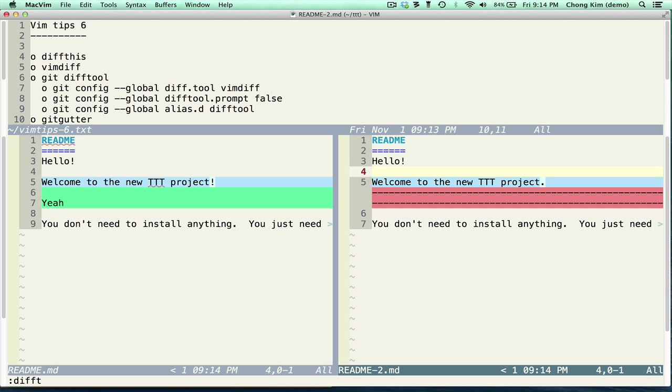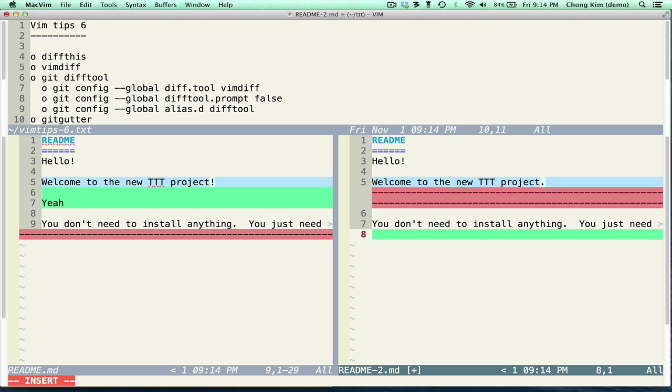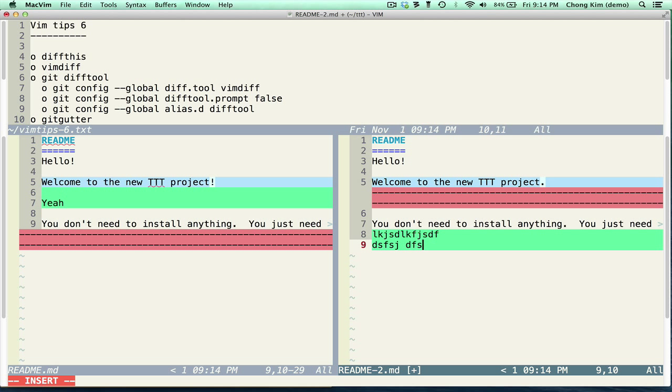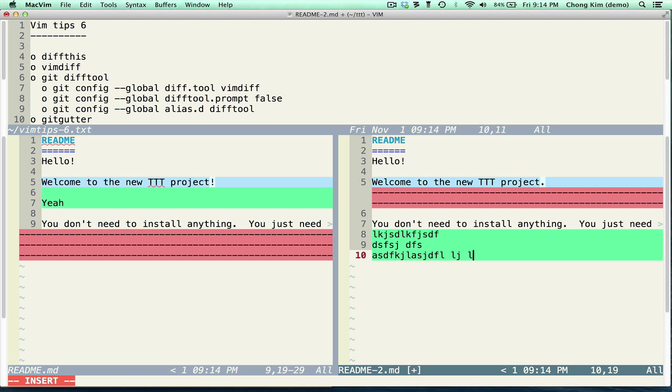So you can see here that on this line, this period and the exclamation point is colored a little differently because that has changed. And here you can see that this green area is missing from the other area. And if I go here and type some stuff, you can see that it's showing the differences.